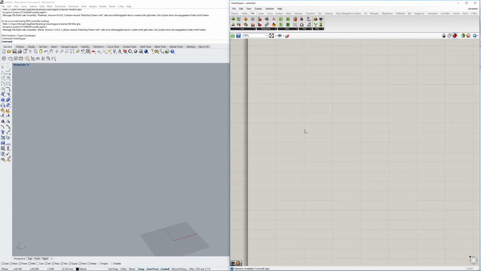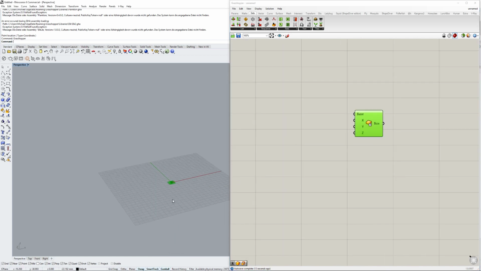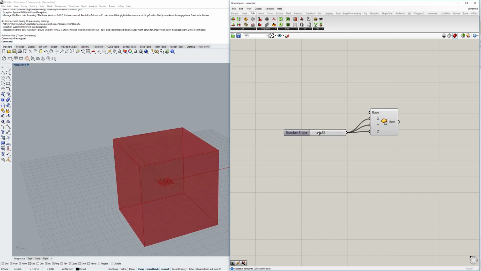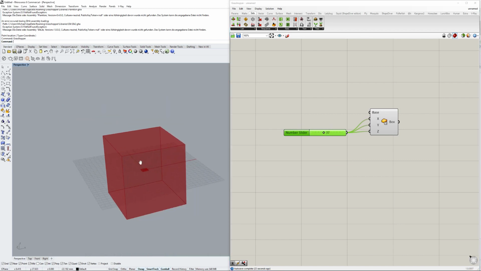So first of all, we're going to create a box. This box will have the random points inside that we want to use. We can do this in a number of ways. We're just going to create a base, and this base has 3 parameters. Just double click and enter, and you create a box in the beginning like this.